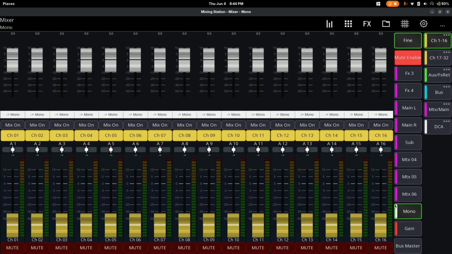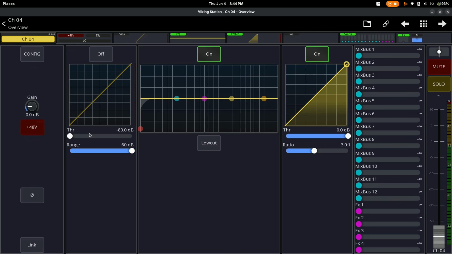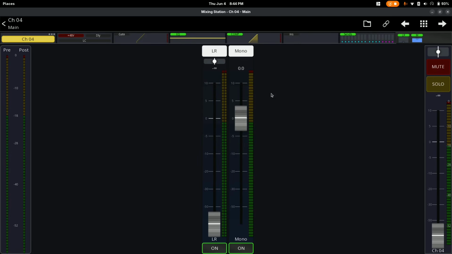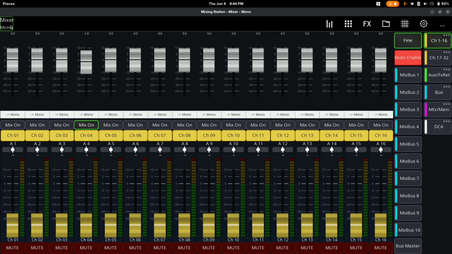Also, every channel is sent to the mono bus at 0 dB, but it's not on it. So you can see the mix on is turned off. So no channel by default is going to the subs, but by default the send level is at 0. So if I decide that this is a bass channel, I want it to be on the subs, I can just turn on this button or go into the channel and go to the last tab and turn on the mono bus, and I'll have it in my subs. I don't need to turn on the send.